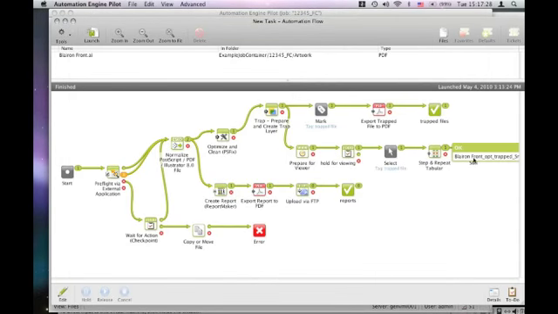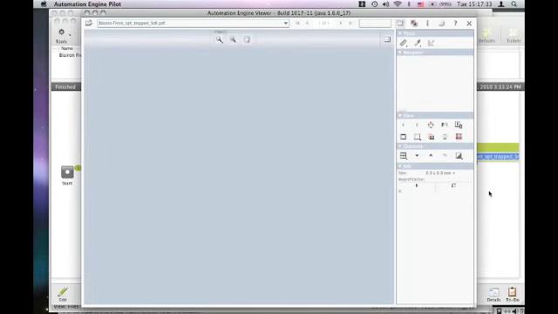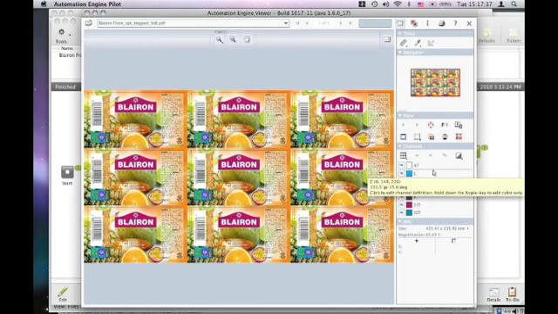My step and repeat is in the meantime also finalized, and the step and repeat is a simple 3x3 of the label that has been generated, as you can see over here.